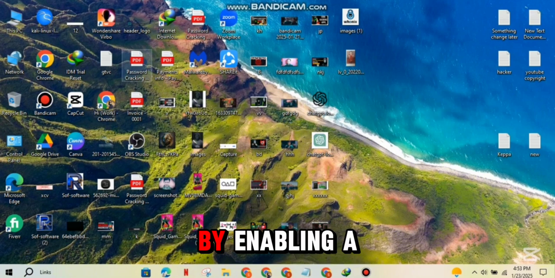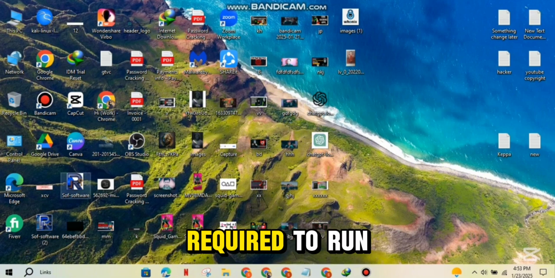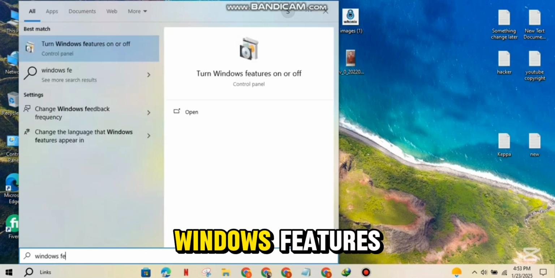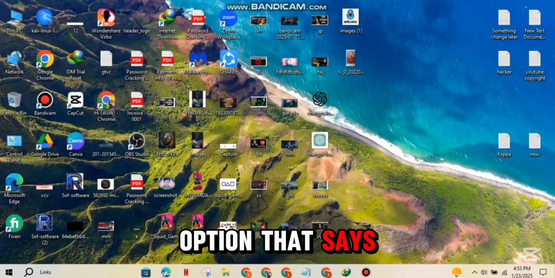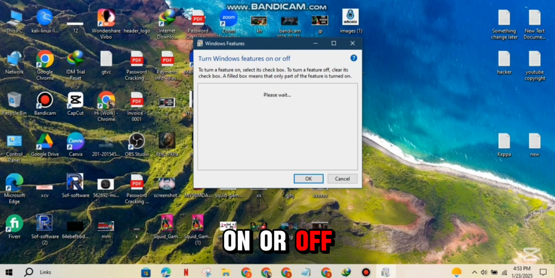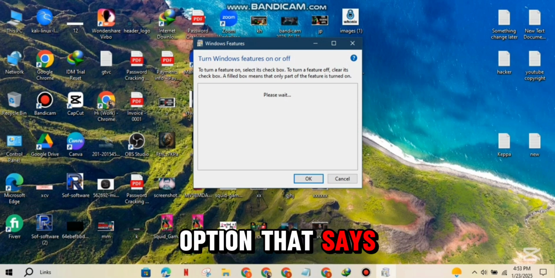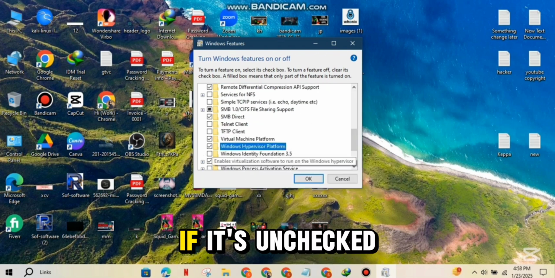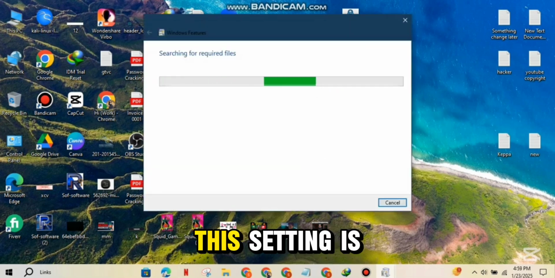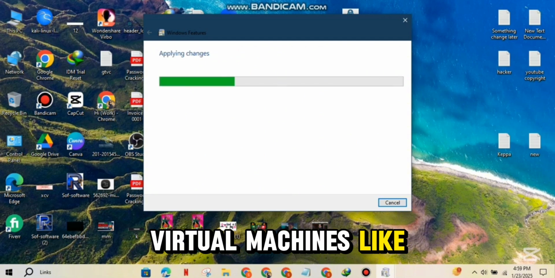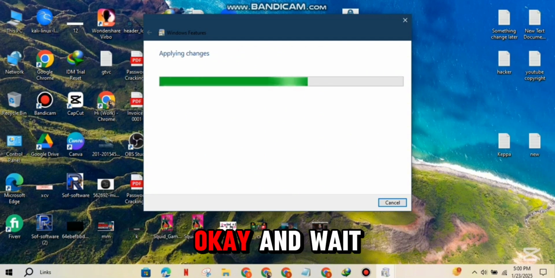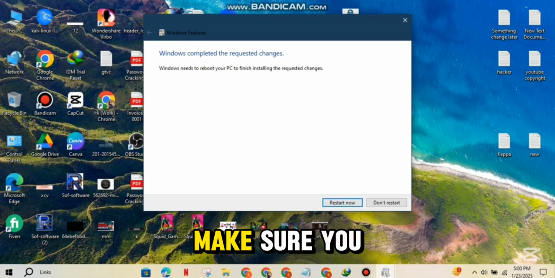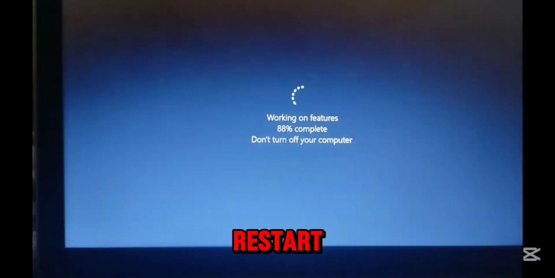Alright, let's start by enabling a crucial Windows feature required to run Kali Linux smoothly. Here's how you do it. Click on the Start menu and type Windows Features. You'll see an option that says, Turn Windows Features on or off. Click on that. Look for the option that says Hyper-V or Virtual Machine Platform, depending on your Windows version. If it's unchecked, go ahead and check it. This setting is important for running virtual machines like Kali Linux. Once done, click OK and wait for the changes to apply. After that, you'll need to restart your computer. Make sure you save any open work before you restart.